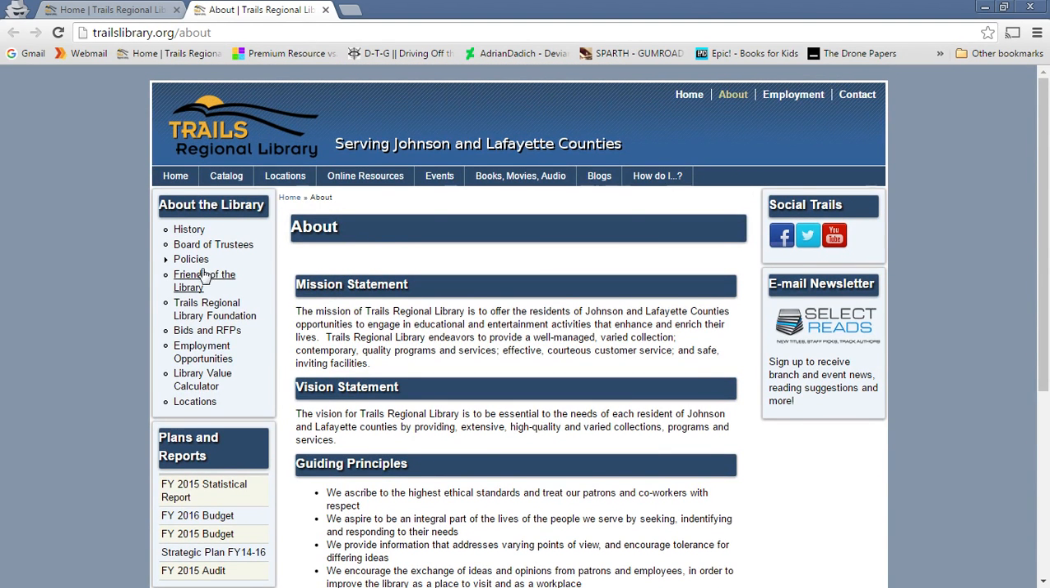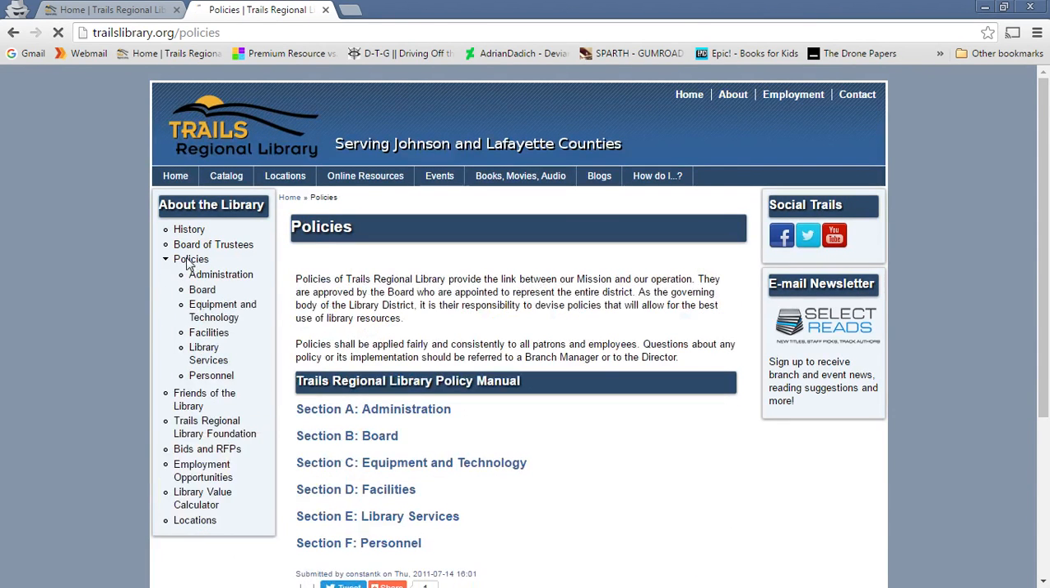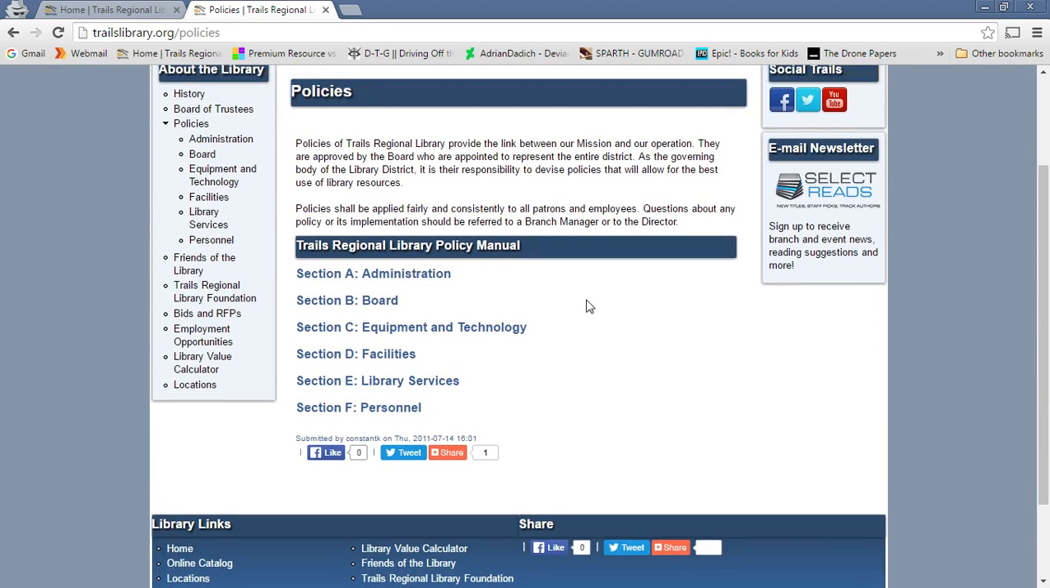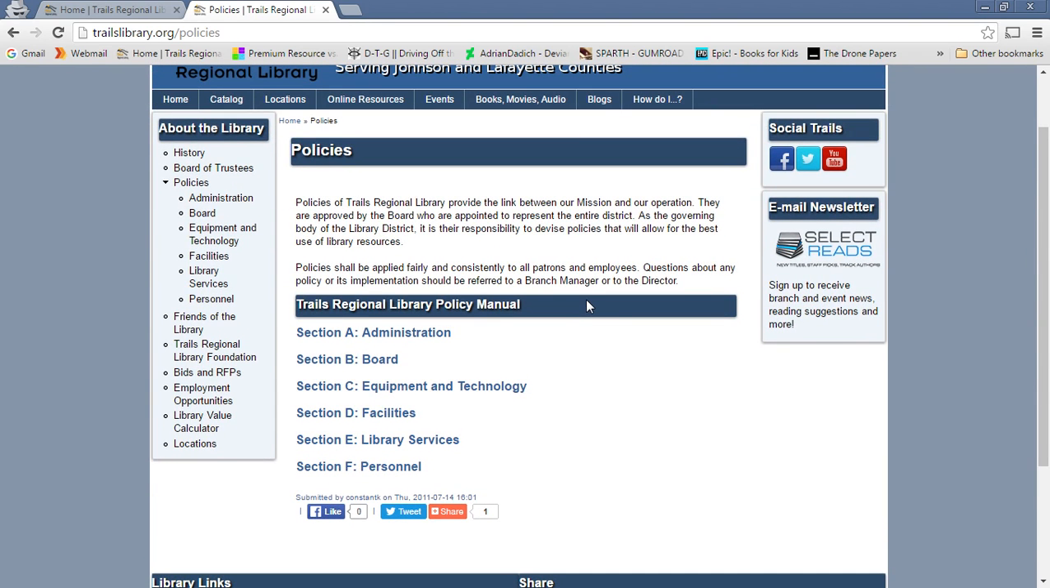There's maybe one or two of these that would be useful to show you in a little bit more detail. First, we'll look at policies. These are available on the staff side, and I will be showing you a little bit of the staff side of the site as well. But just to show you kind of what patrons can see, they can click on any one of these and they'll be presented with a PDF document of our policies.